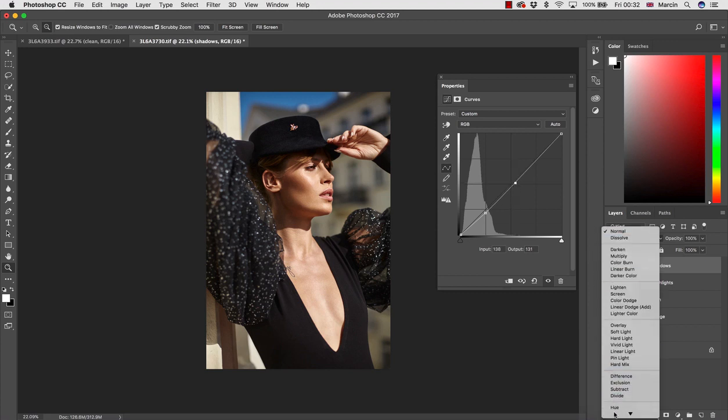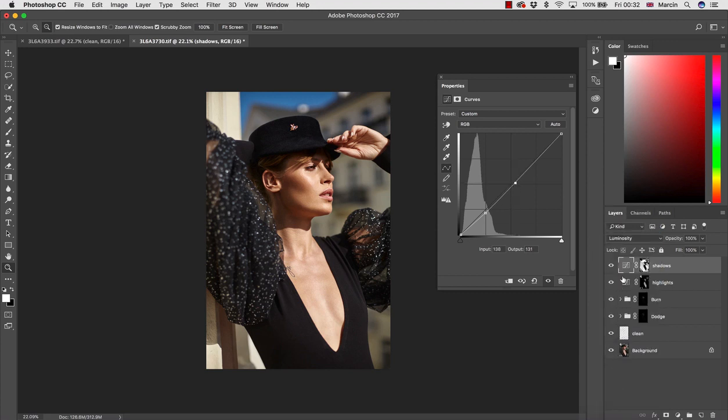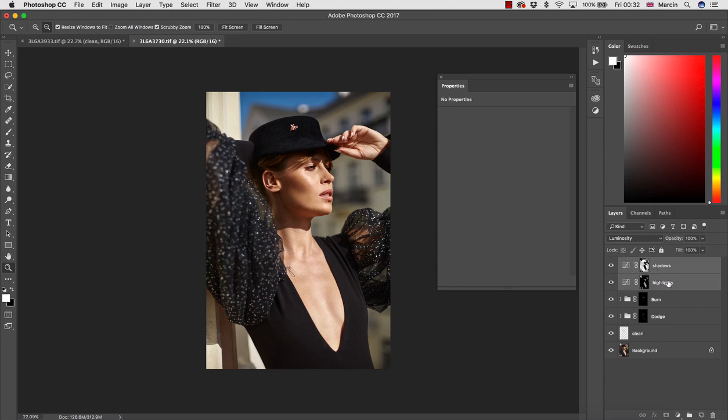Change blending mode to luminosity once again to not change the color values, and now I'm going to put these two layers into the group. Ctrl-Alt-Command-G, I'm going to call this contrasts. And this is how you create amazing contrast on fashion images. That's something I truly like.